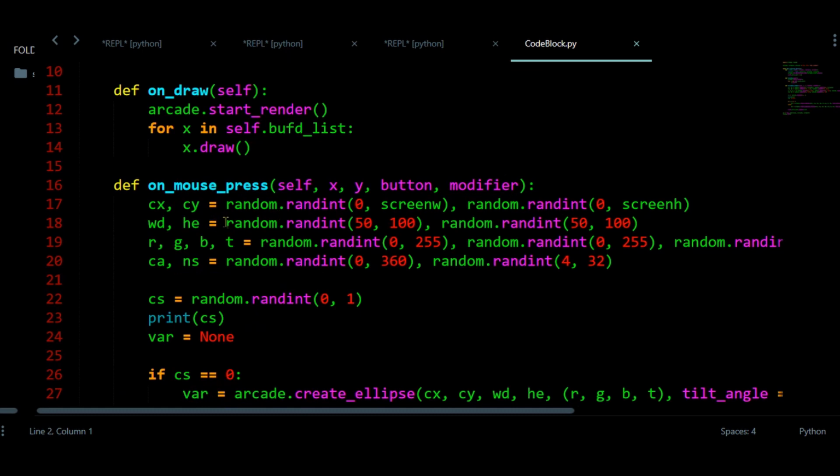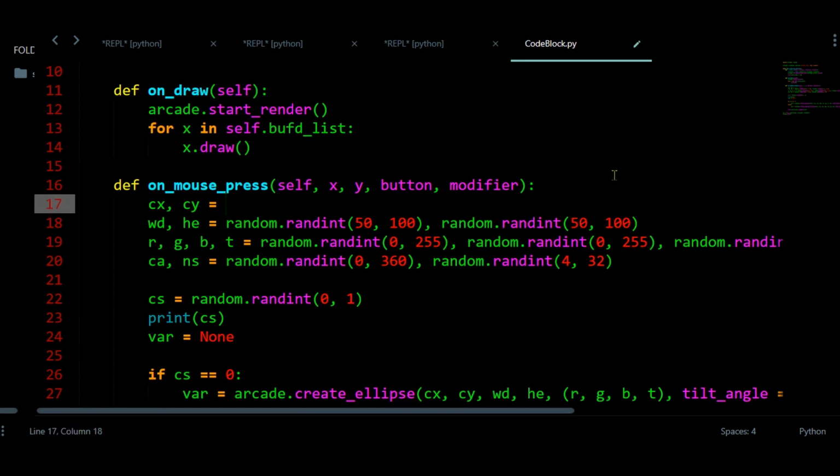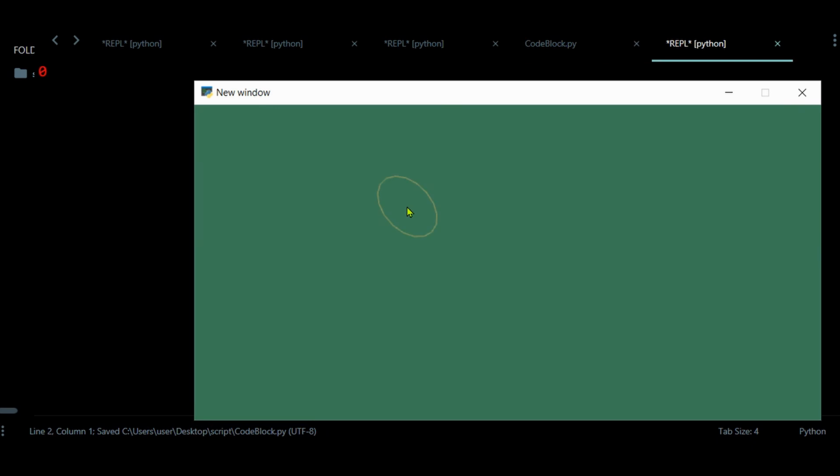And suppose, let's remove this center X and Y, and instead of that, let us place these coordinates. So where I'm going to click, we are going to have this center. So this variable is going to store that center X and Y coordinate. So let us check. So I'm going to click here. You see, I got this shape right here. And when I click here again, I got this outline. So both of them are outlines.